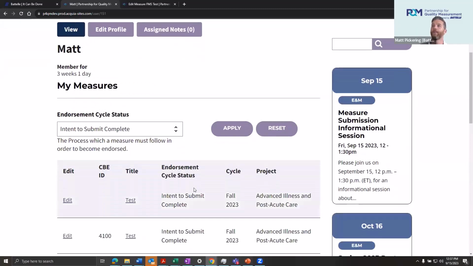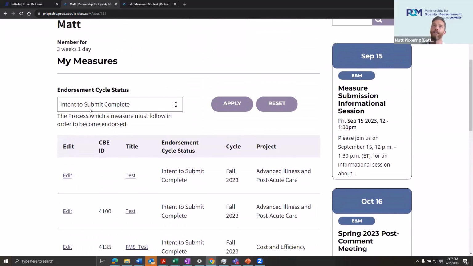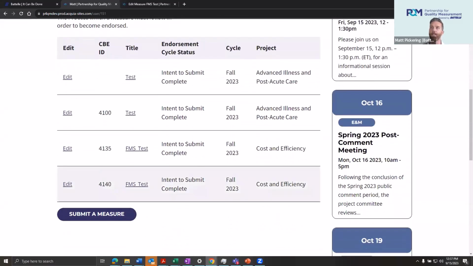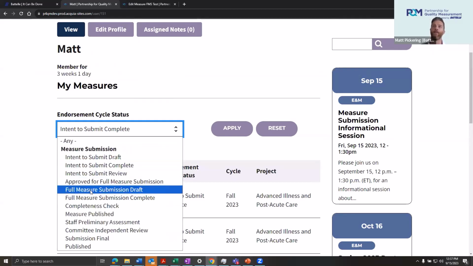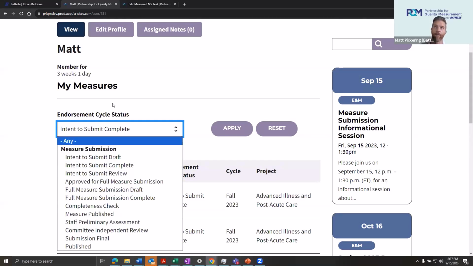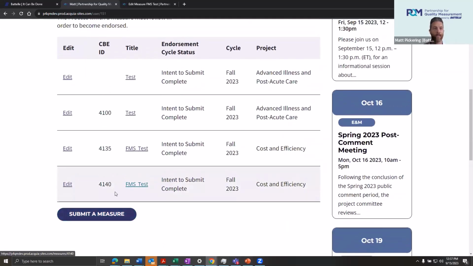and you filter through, there's a series of test ones in here, but here's this FMS test that we just did down here, right? So right now it says intent to submit complete. That means you completed it and submitted it to Patel. So that's why it's listed like that. Once Patel is done reviewing and making any comments on the intent to submit form, if everything looks good, you'll be moved to the full measure submission draft, right? And so you'll see the measure pop up under full measure submission draft where you can edit, and then you can start submitting for the full measure submission process.